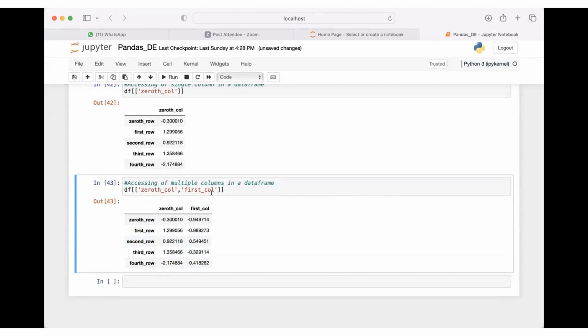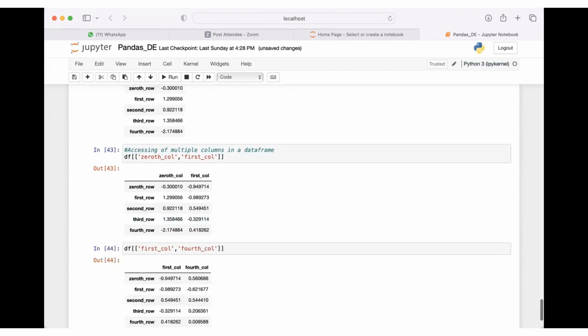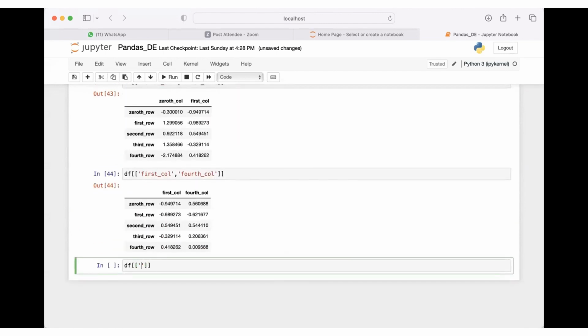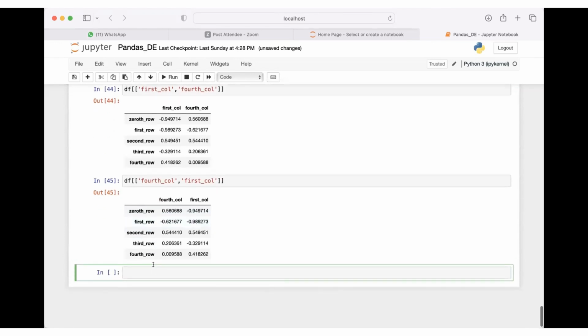Or it can be any number, arbitrary, any number of any order. Let's say I want first column and the fourth column. So as I said earlier, it can be of any order. Always be conscious of the spelling mistakes. Otherwise, it will give a long error. All right, so this is what it is.